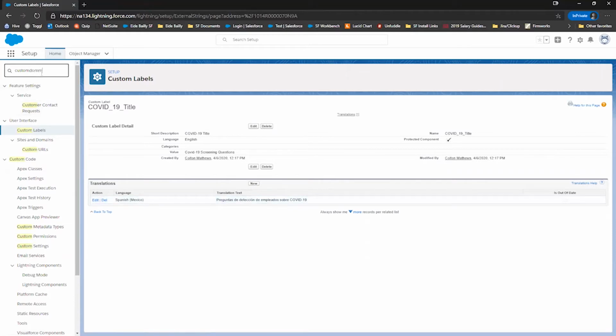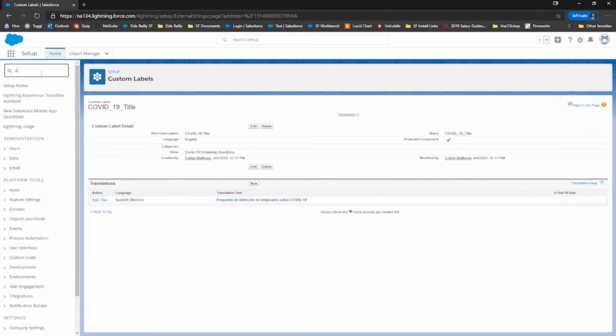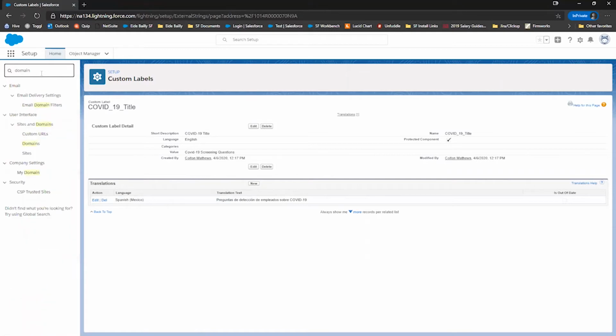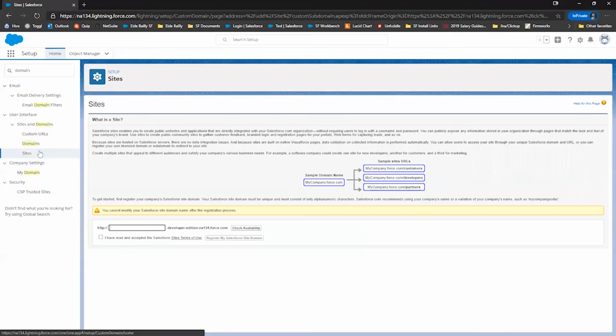Next, we need to go to our force.com domain. Now, this is another piece that you may or may not already have set up. I actually need to go to sites, not domains, sites, and I'm going to create a domain for my org. Now, it's important to listen to me. If you have not already done this, then we need to do this. But what's important about this is you can only do this once, and it is org-wide. So this is not specific for the COVID-19 screening tool. This is specific to your organization.